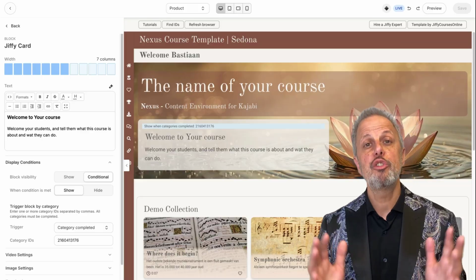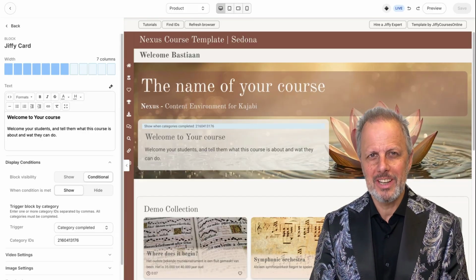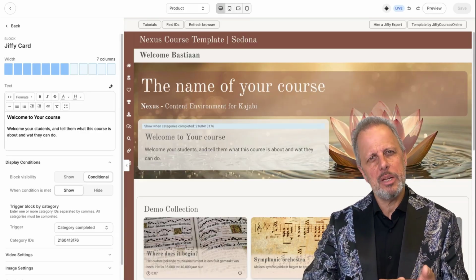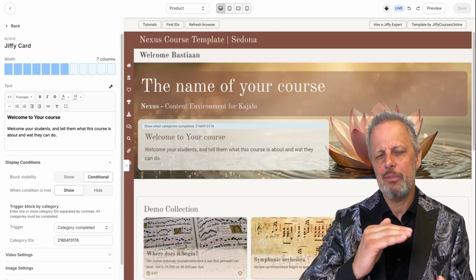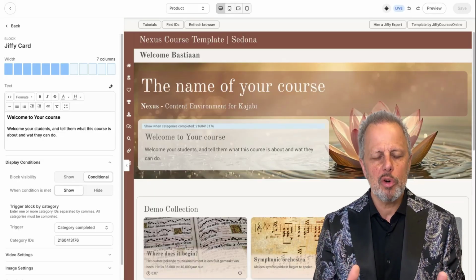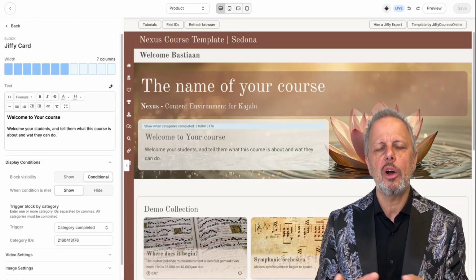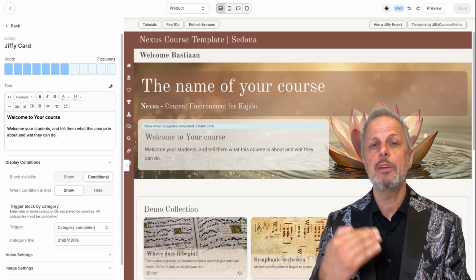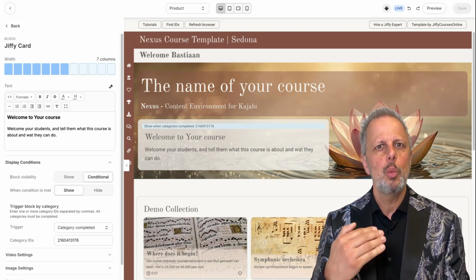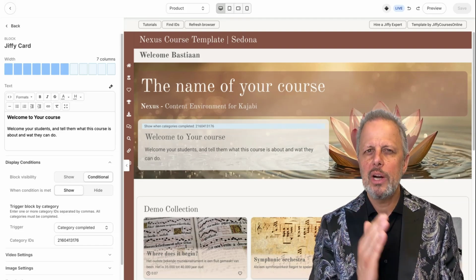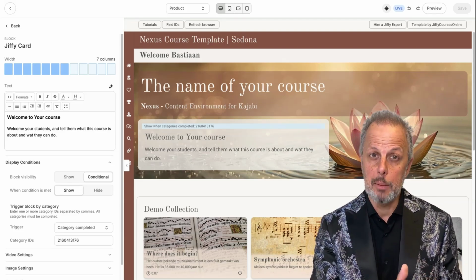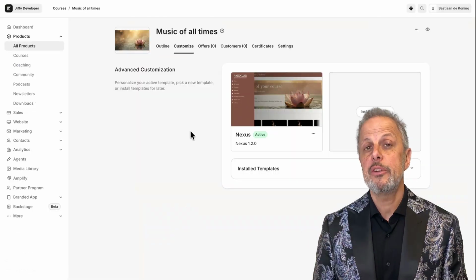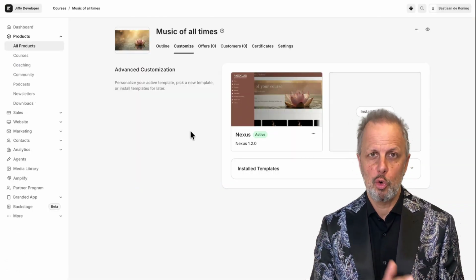And these are just a few options you can do with the Nexus template. The Nexus template brings your course to the next level, where you can program the content people need to see based on where they are in their course. When they come back, they will see a different dashboard with new content based on where they left off the last time. So which template do you need to choose for your courses?